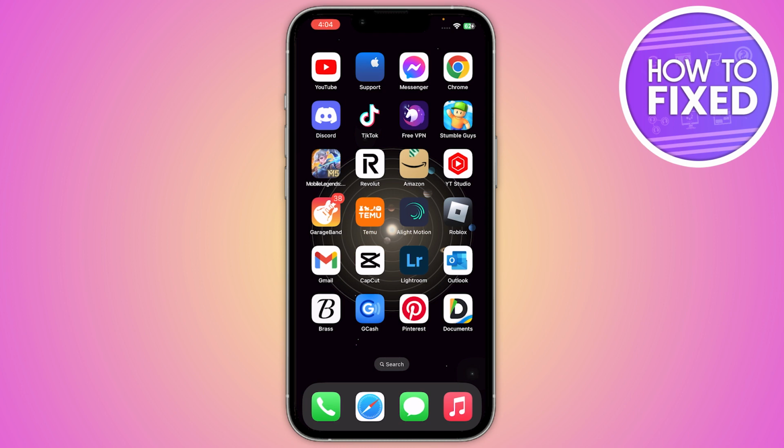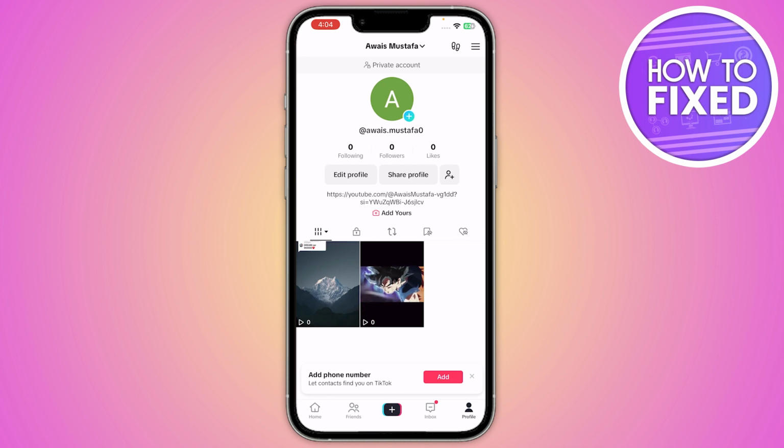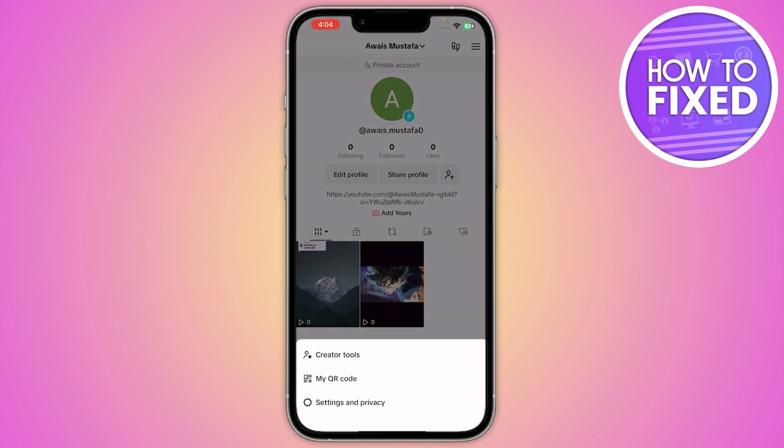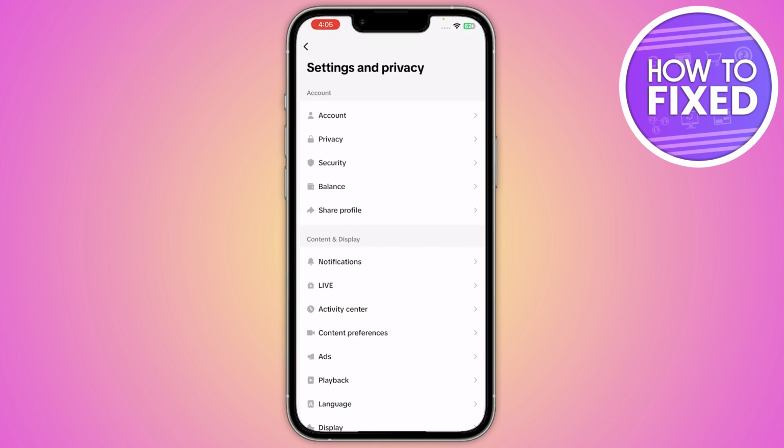First of all, you have to open up your TikTok application. Once you are in here, you have to click on the bottom right corner option of the profile. Now once you are in the profile, you have to click on the three horizontal lines in the top right corner, and go to Settings and Privacy.